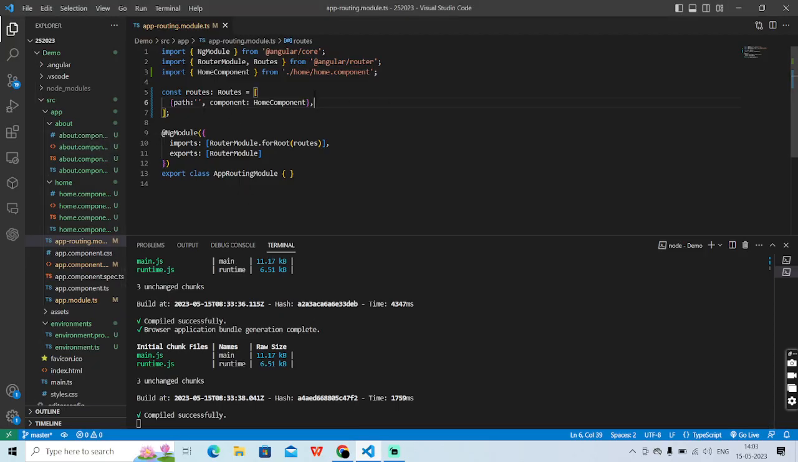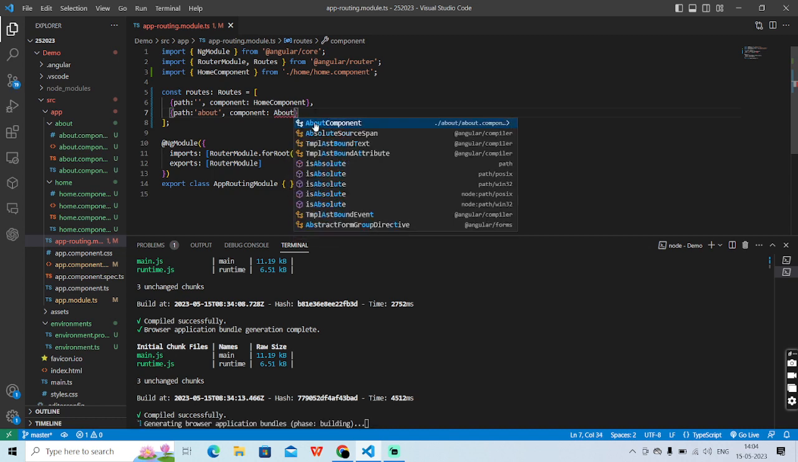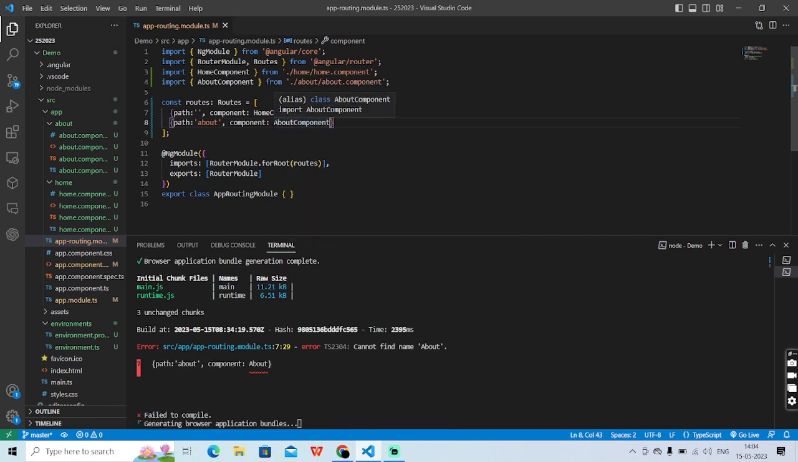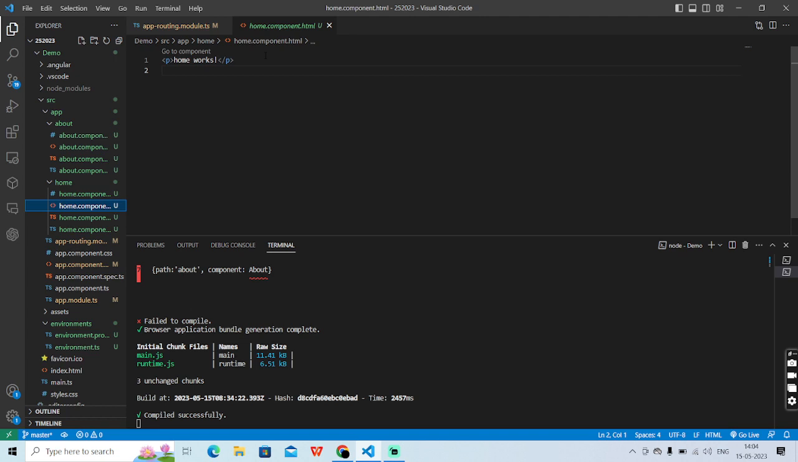So I'll give the routing path here for the about page. Now you have to initiate it here, like about. You have to give the name of the component, the about component. When you are giving the name, it should be capitalized, and you have to give the name exactly as what you created before. What you gave as the component name, you have to give here. So now it got imported here, and if you move to home, you have home works.